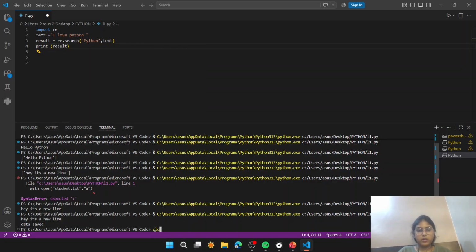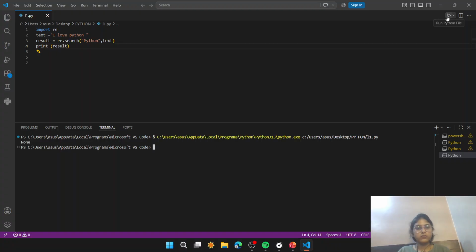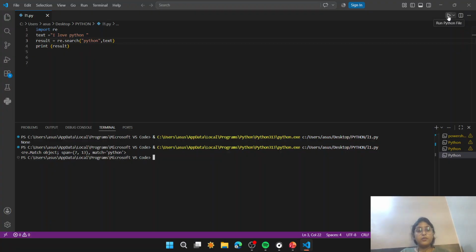Let me clear it. Okay, I wrote P as capital. The output is re.Match object, span something, match Python. This means the word was found. In the previous example, it was written as None. So what if the word doesn't exist? It is going to give None. No match found. Very simple.